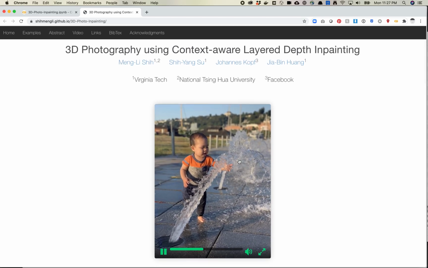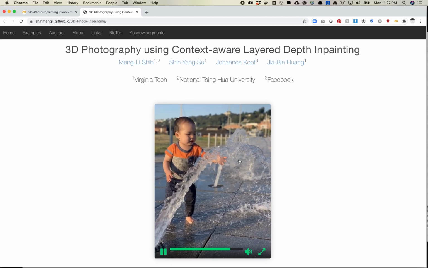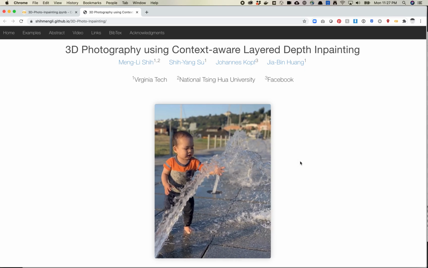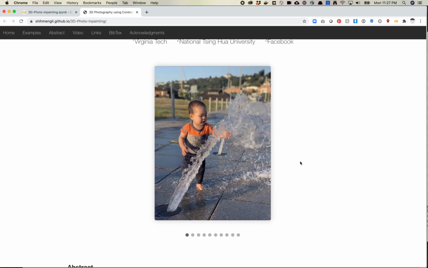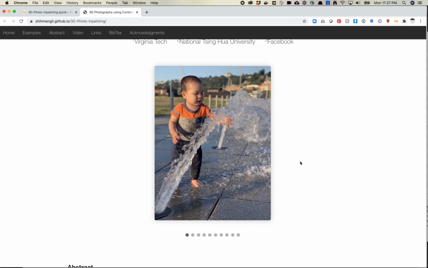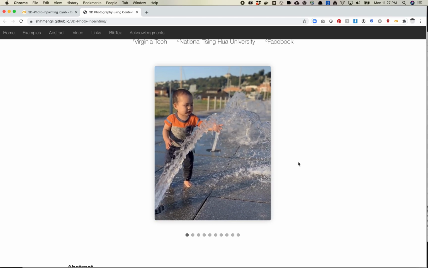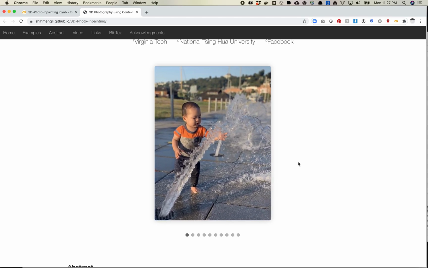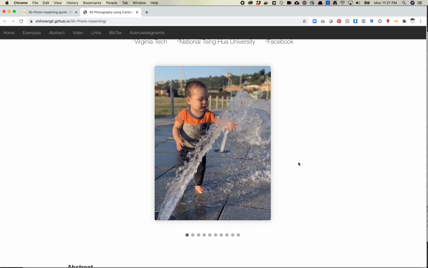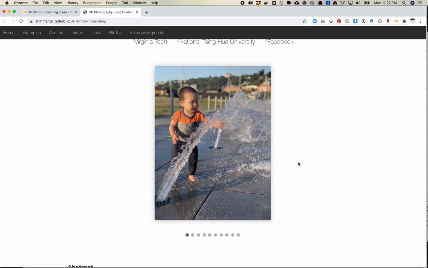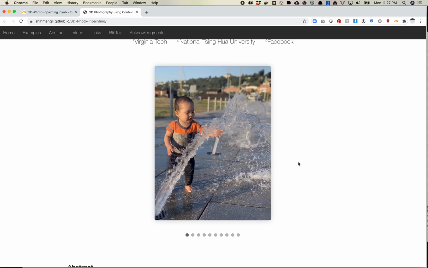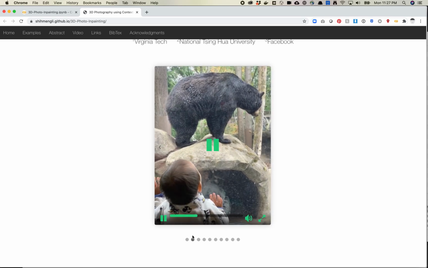This is a technique called 3D photography using context-aware layered depth inpainting, which is a very long title to say. What it can do is take 2D images and understand the depth mapping of them, or, as most machine learning does, it tries its best to understand the depth mapping of an image. And how do they do this?